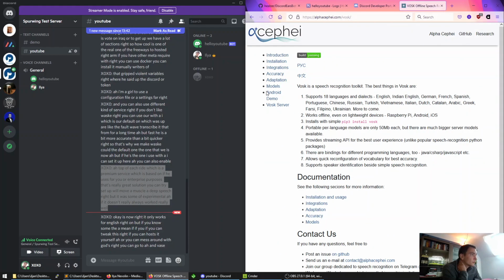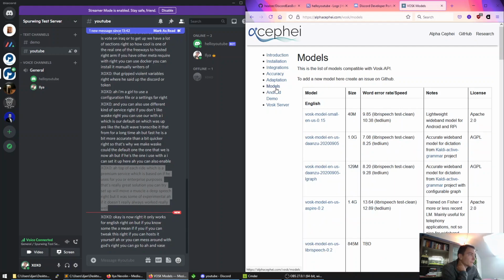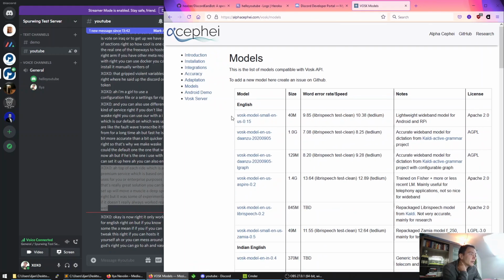They have a website, and if you go to the website, there are models. Here you can actually download the model that you want to use, and each model has a different size. The one that we use is 40 megabytes and it's pretty accurate. But they have heavier models, up to 1.4 gigabytes, which may be way more accurate. But it really depends on what you want to do with it.